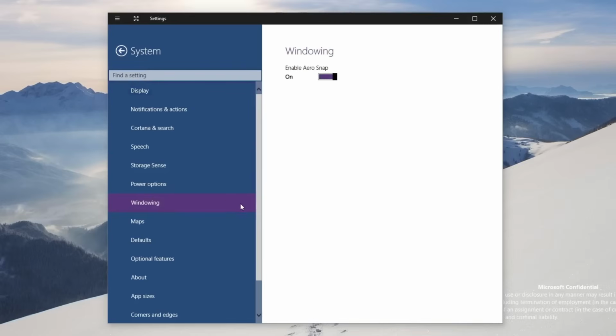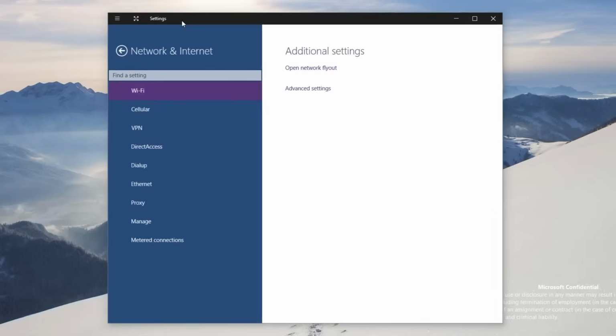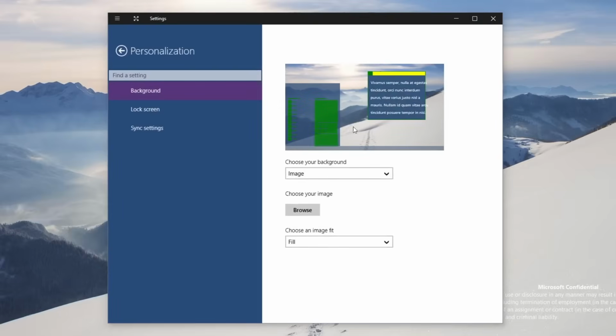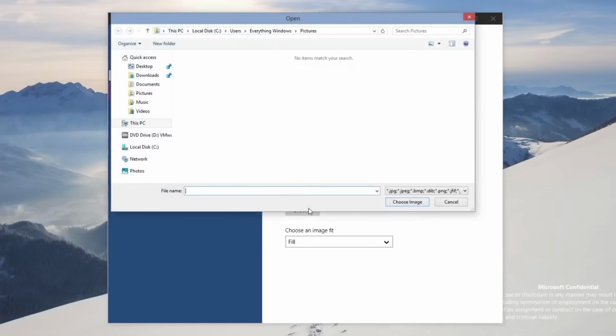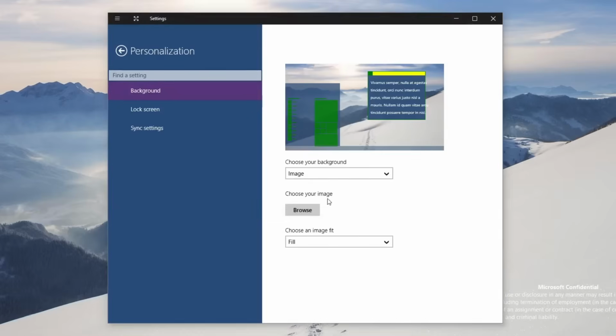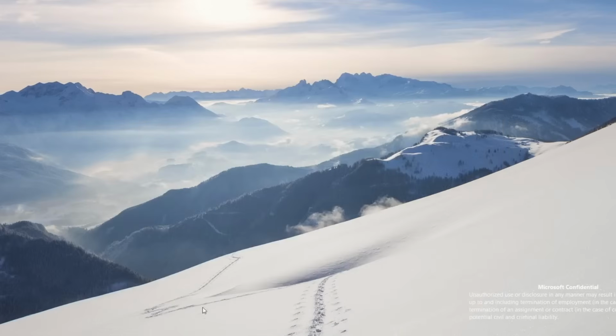On the System category, there's a new windowing page. For the Network and Internet category, Wi-Fi, Ethernet, and VPN finally have their own separate pages. For the Personalization category, you can change the background from Settings. And I accidentally made the Settings app crash because I set the background to slideshow.